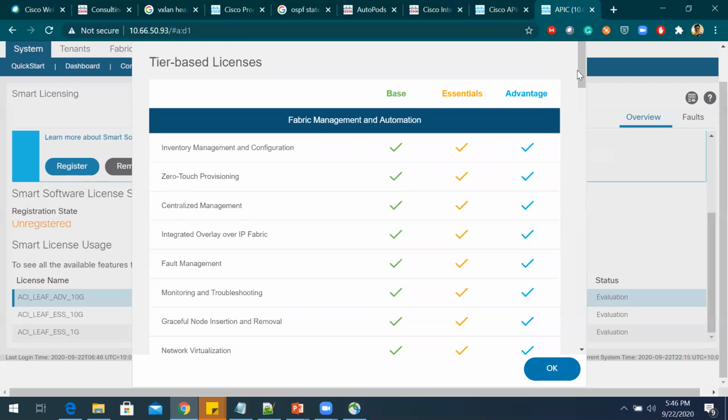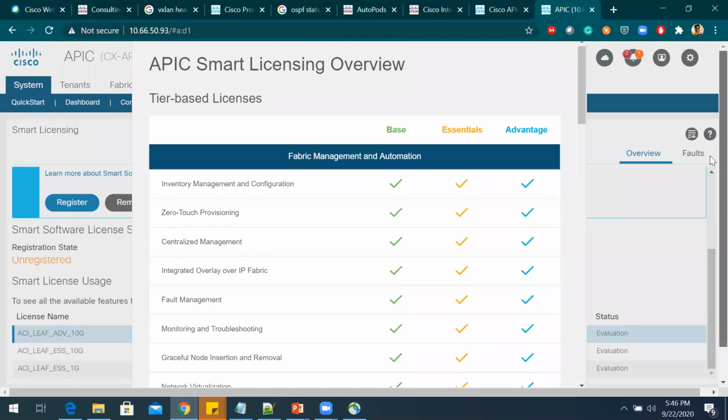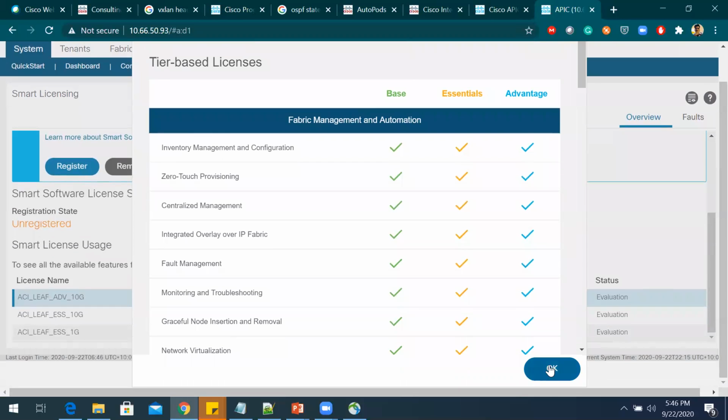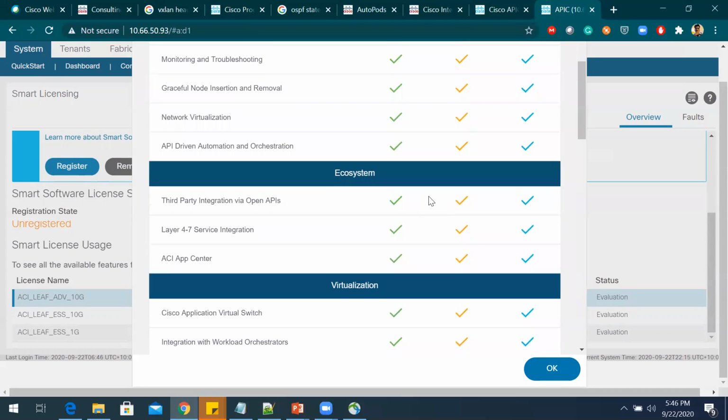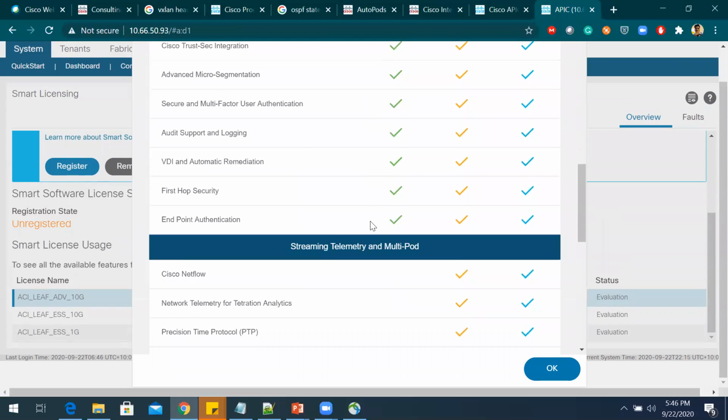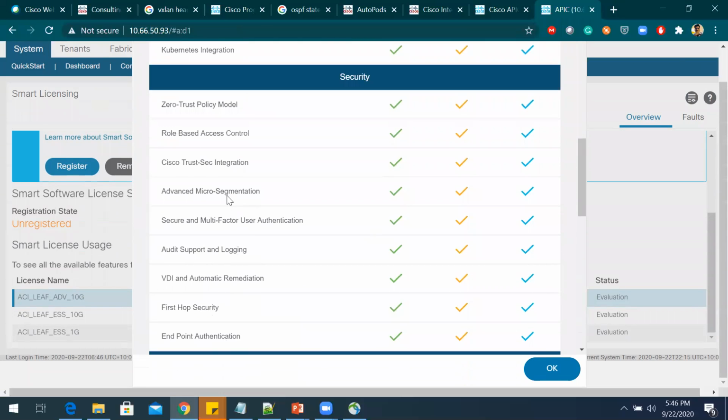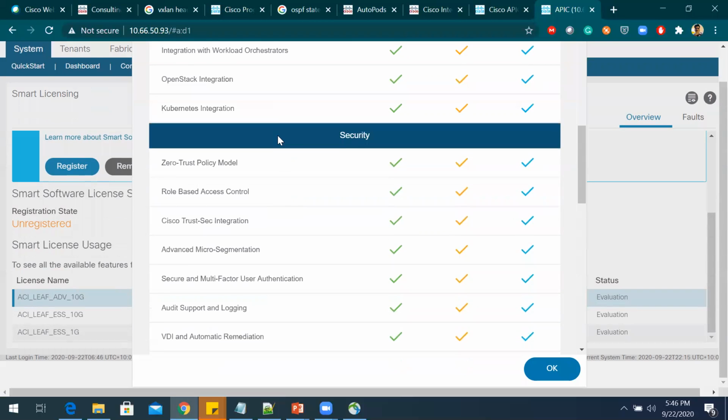Okay, it is clear. Usually, small production environments go for the base and essential level license. Just L3Out and L4 to 7 services, API, that's it. Even the base license is not bad, right? You are getting a lot of features here: micro segmentation, TrustSec, role-based access. Most of the access features we are getting.